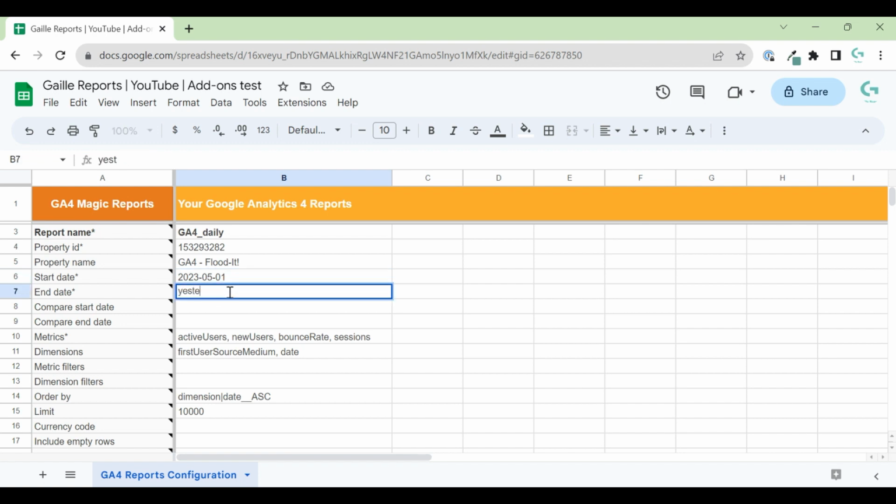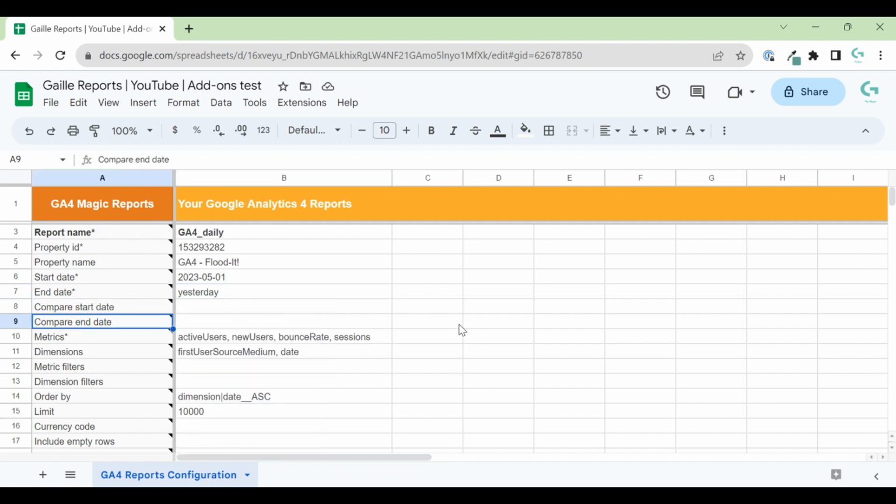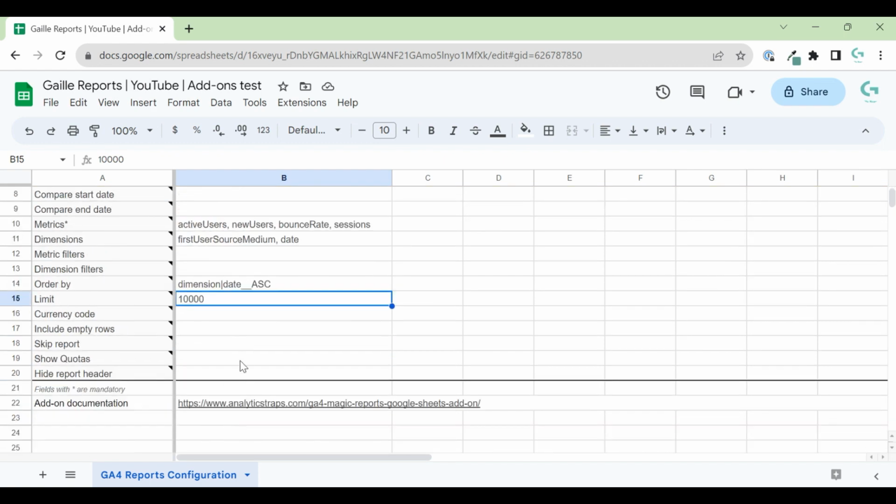I think that we can use this thing as well. These parameters, like I can type yesterday. So there are some keywords that you can use here. Then compare start date, we don't need it right now, but you can add it. So basically, you can pull the report as it is, or you can update some parameters manually. We have order by, a limit on how many rows we can have, entry code, so some parameters.